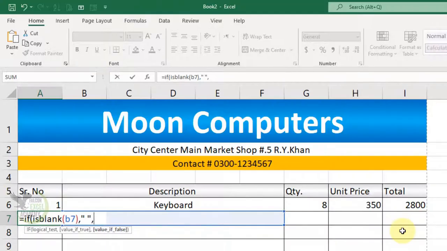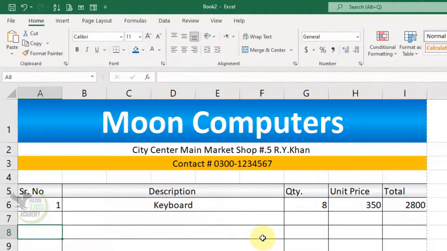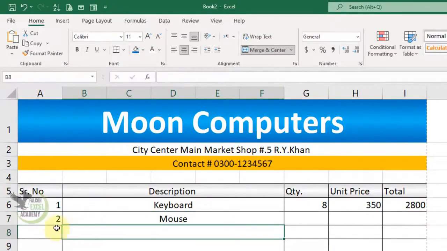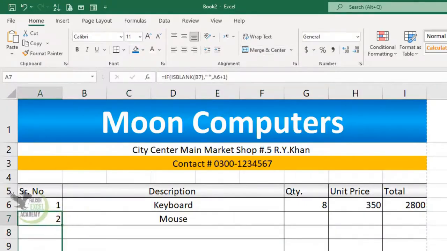If something is written in B7, for example, let's say I type something here. Suppose there is something written in B7, then what should the computer do? It should add 1 to the value written in A6 and then close the bracket. And after that, close the bracket again and then press enter. See, since there is no value here, nothing is appearing here either. Now, for example, I typed mouse here and pressed enter, so the number 2 is appearing here.